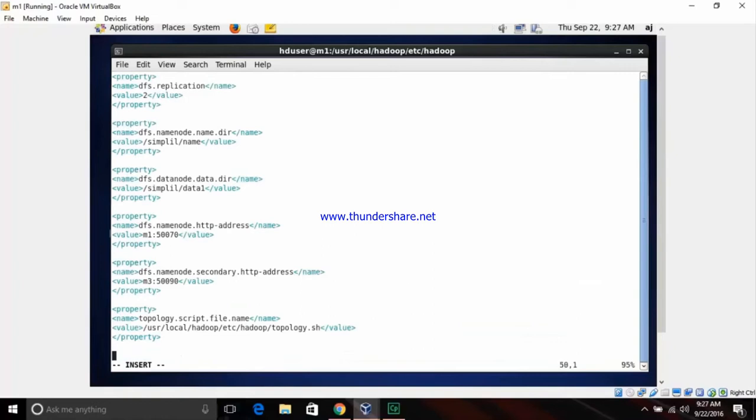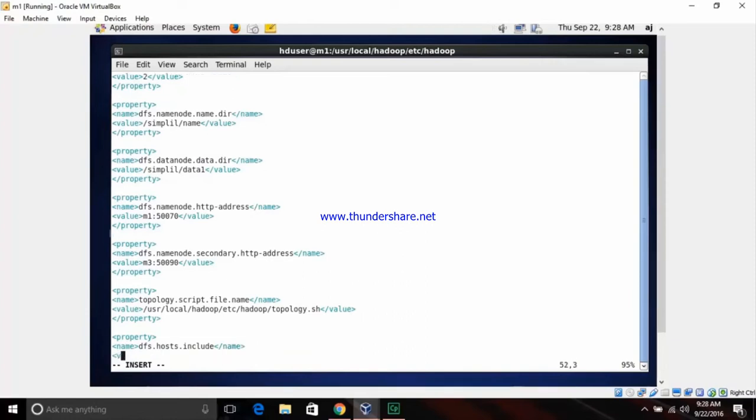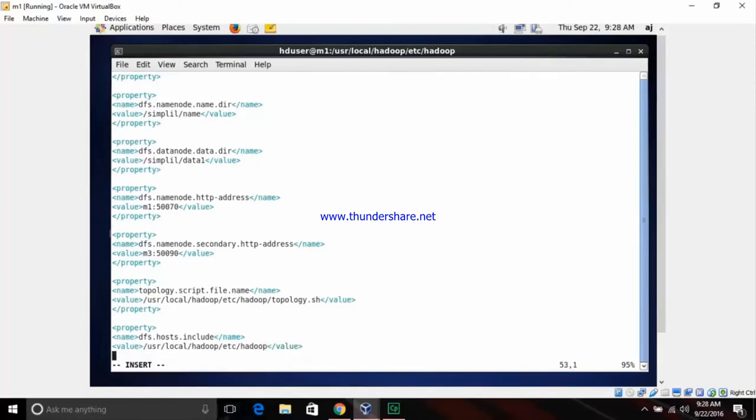Edit the HDFS file to add the first property using the command property name dfs.hosts.include. This will point to the currently empty include file. Add the value /user/local/hadoop/etc/hadoop. Close the value tag and close the property.